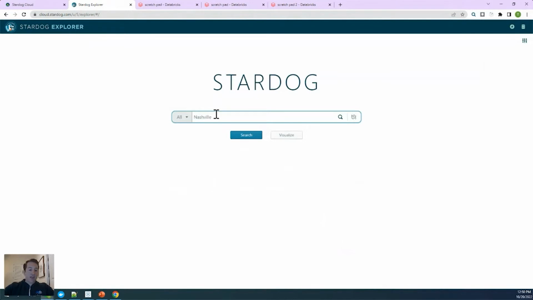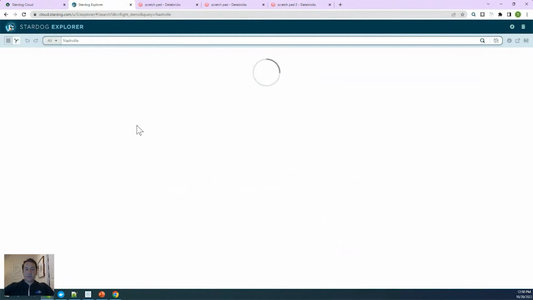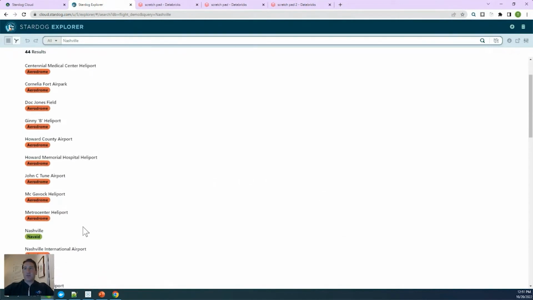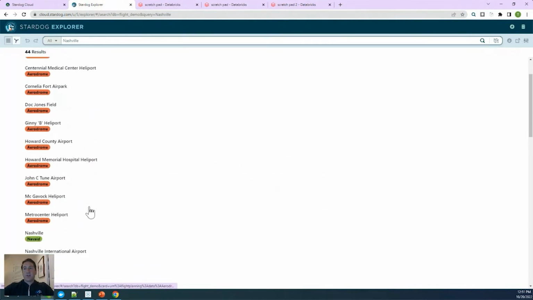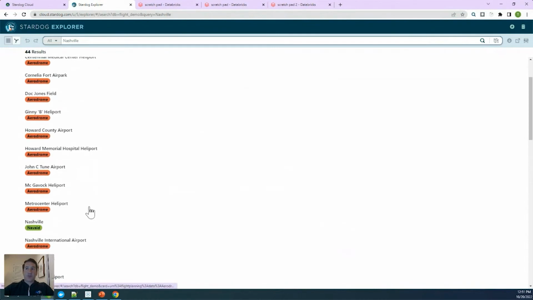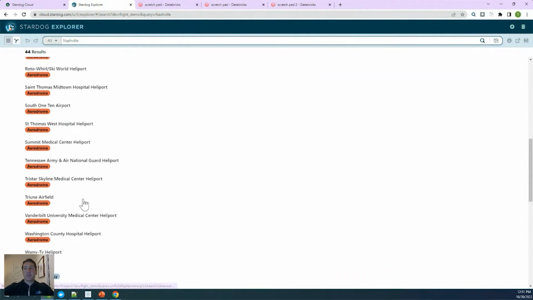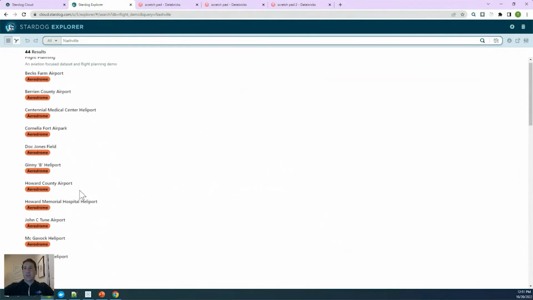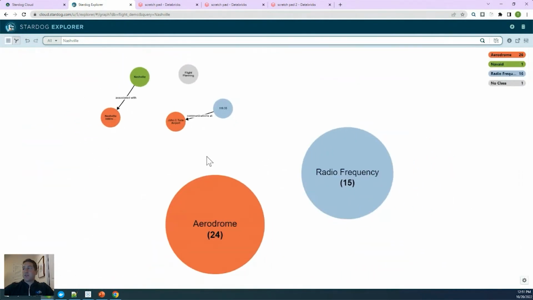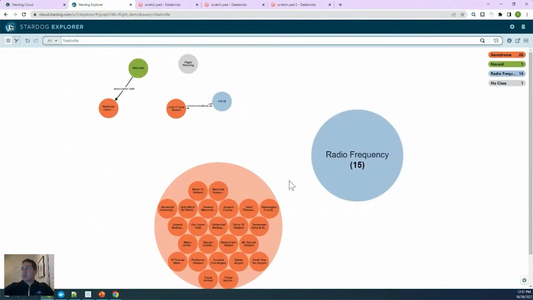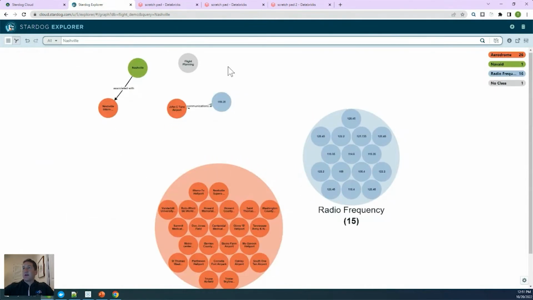So I lived in Nashville for a period of my life, so I'm just going to search for Nashville. And what we'll see here is we get a result. And these are all different airports or aerodromes, which could be a heliport, that exist in Nashville. We see the main airport here, along with some other things. We could view this data visually. So we have different airports, and you can start to see how a basic graph might begin to form.